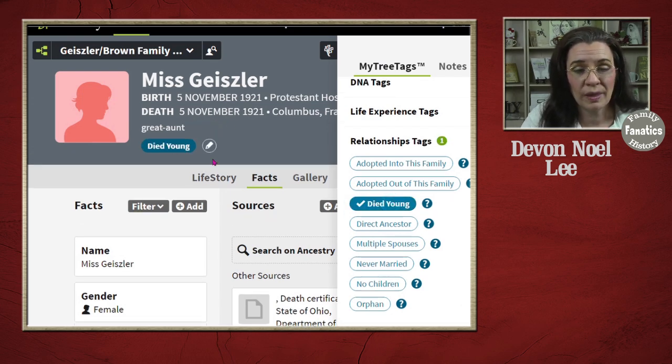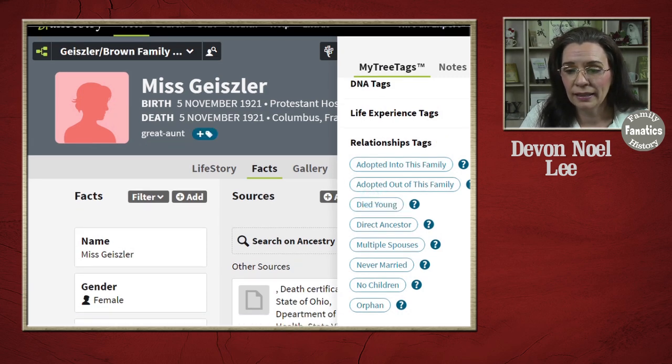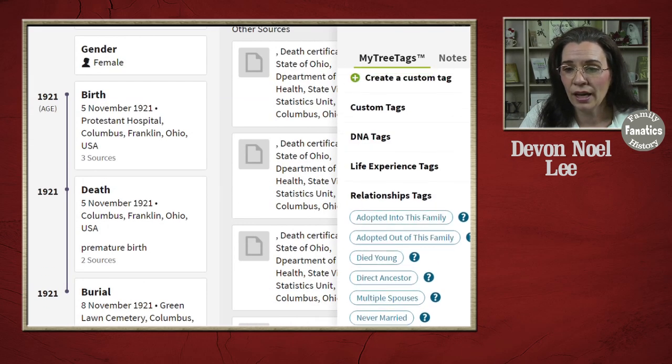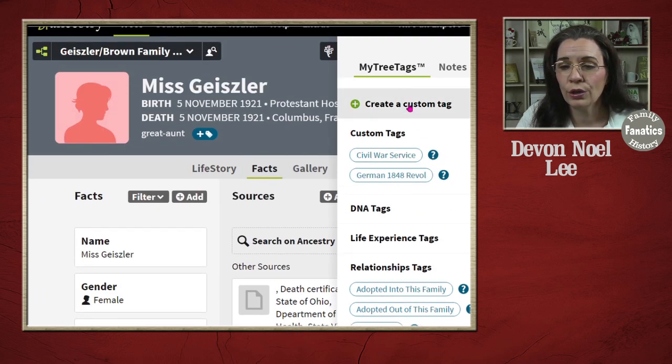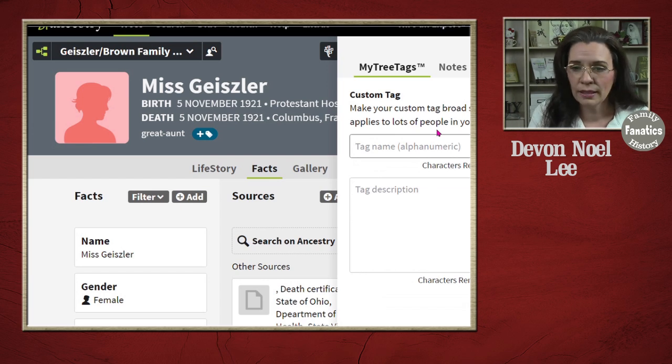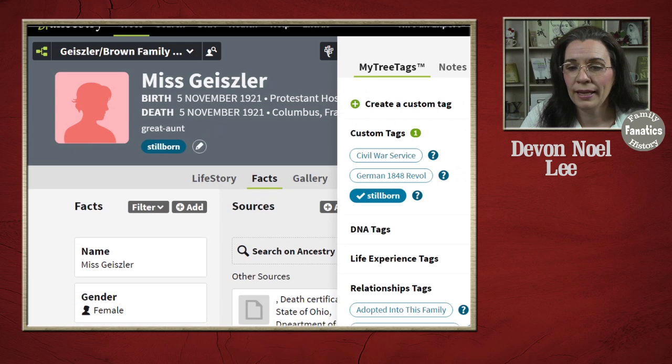And notice it'll just be there in your profile, so whenever you come across this child, you can see, oh, they died young. If they did not die young, then you're going to need to add a custom tree tag. So to do that, you create a custom tree tag, stillborn, and hit create, and now you have stillborn attached to that tree, and you can attach it to anybody else in your family tree that is a stillborn child.